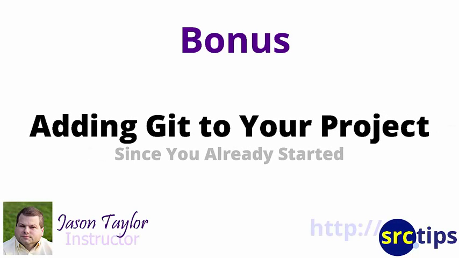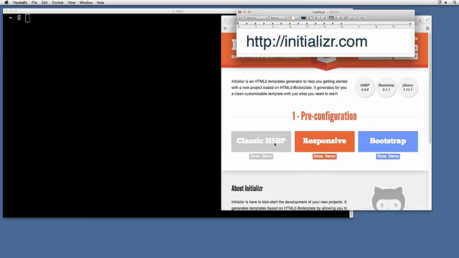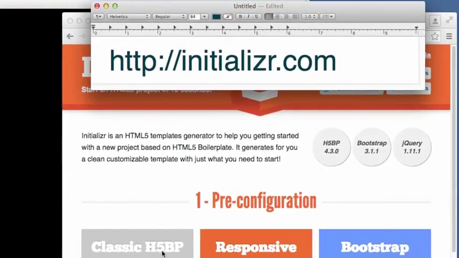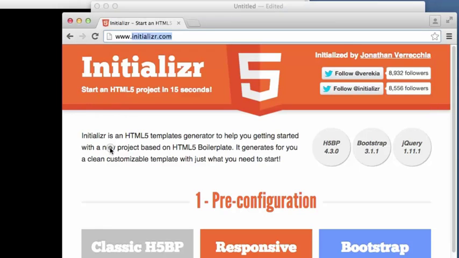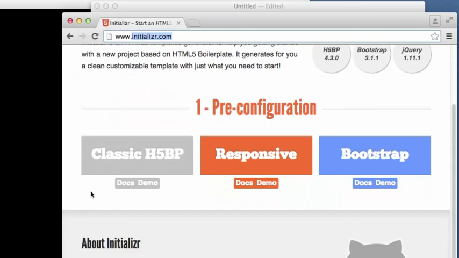Welcome. In this video, I'm going to demonstrate how to add Git to an existing project. To do so, I'm going to set up a new project using Initializer, which will give me a bunch of source code, and then I'm going to add Git source control to that project. So point your favorite browser to initializer.com.